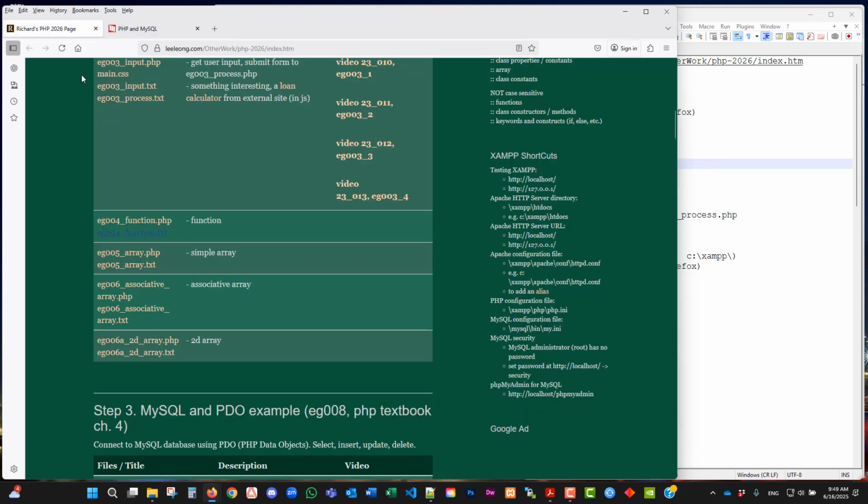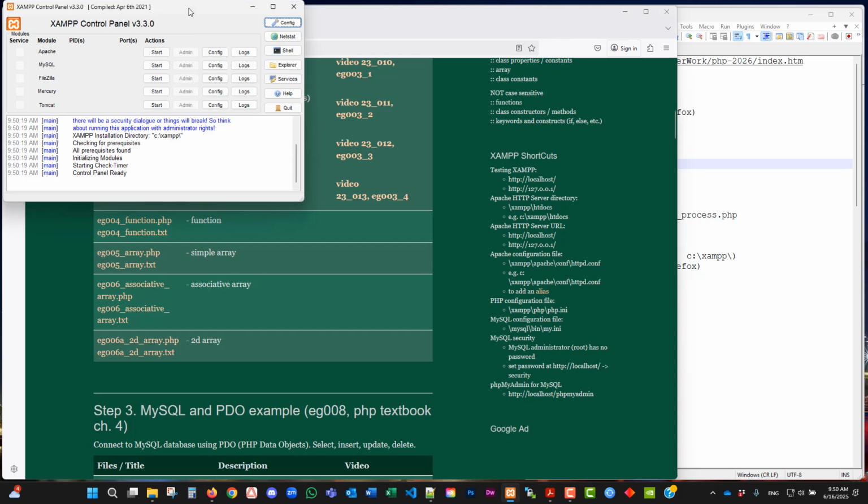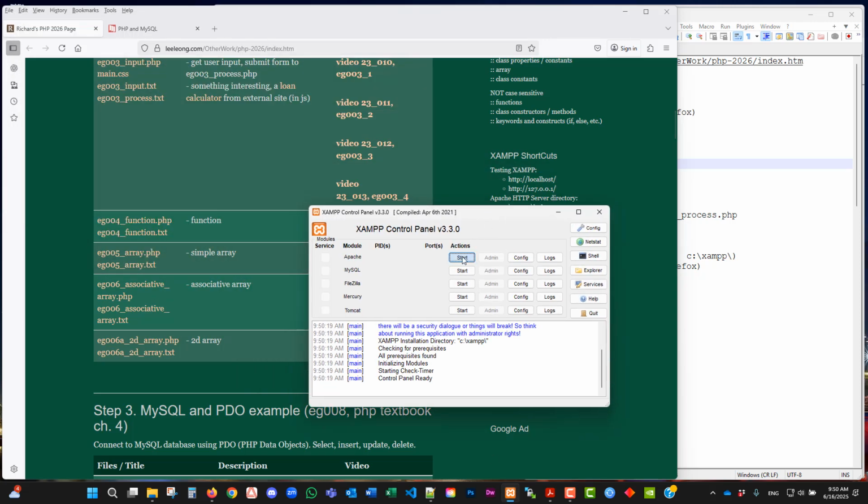I'm not going to go through all the code. I'm just going to show you how, let's say you want to copy this code onto your C drive, how you run it. So this is 4, 5, and 6. I'm going to show you 4 and 5, and then for 6, you can do the two separate files yourself. All right, so let's say I want to run example 4. The first thing you need to do is start your XAMPP, start your Apache.